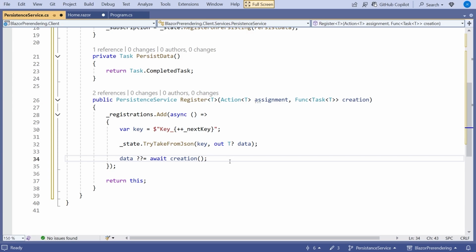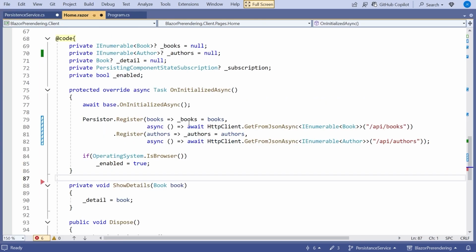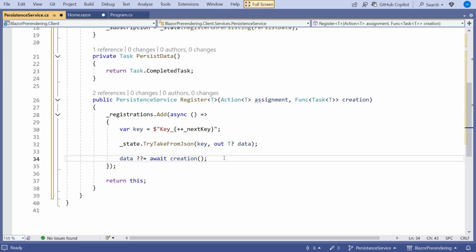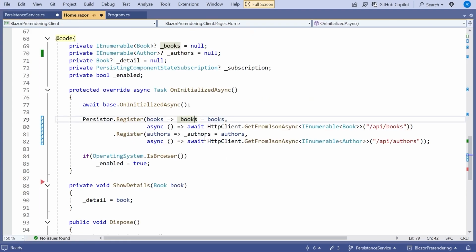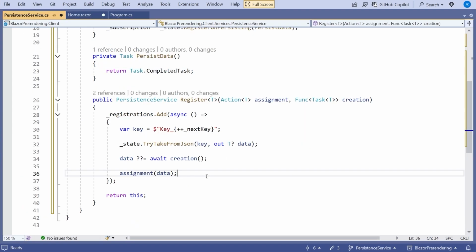What do we then need to do with that data? We need to take that data and put it into either books or authors or whatever, and that's what this assignment function was all about. There's setting the books or the authors. So having got the data from either the API or from the local JSON, we then simply say assignment and then pass in the data, and that will mean the data either goes into underscore books or underscore authors.